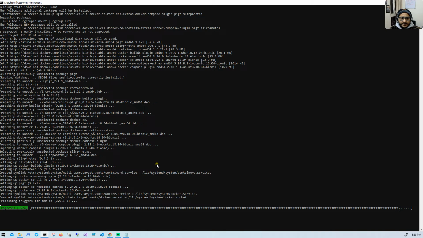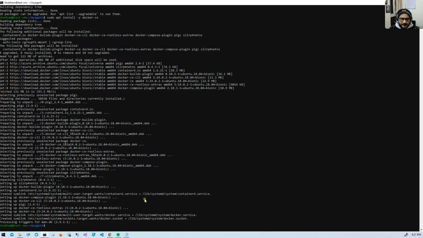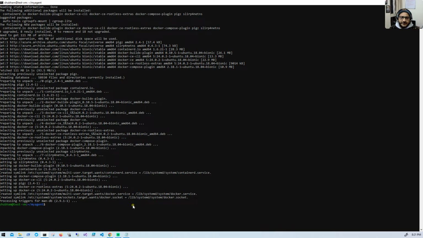Whenever you are configuring this particular virtual machine to use as an agent, you have to always think about the disk space, how much you need, because you are going to install a lot of build utilities. I think for this particular video I have chosen 30 GB, that should be enough because I'm not going to build any big image over here. Okay, so now let me add my user to the Docker group.